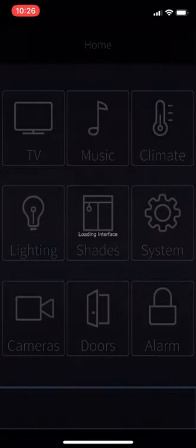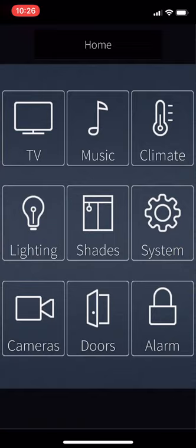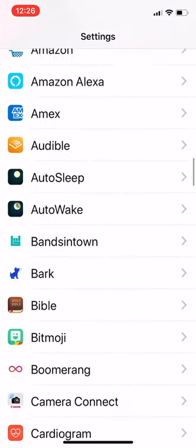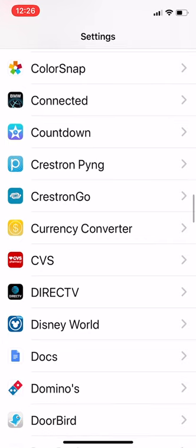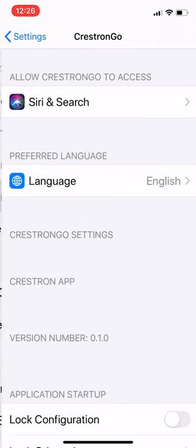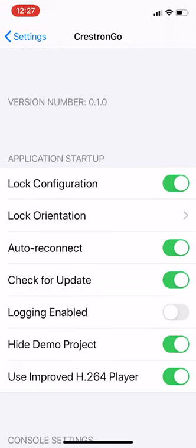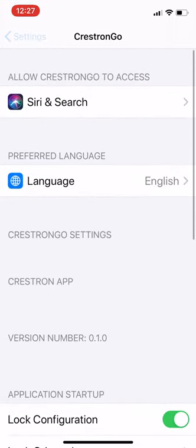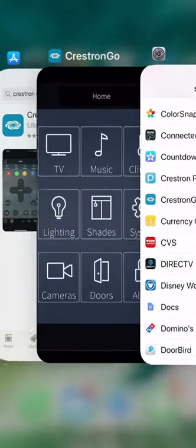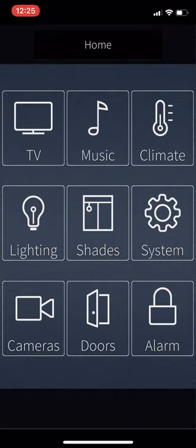If you have only one site that you use for your app, just one home, there's a couple more settings that I'd like for you to do. Go back to the Apple Settings app, scroll down to the new Crestron Go, and then enable Lock Configuration and Auto Reconnect. This will make the app launch faster. So that's it. If you're able to get the app to connect and to work now, then great job. You're all done.